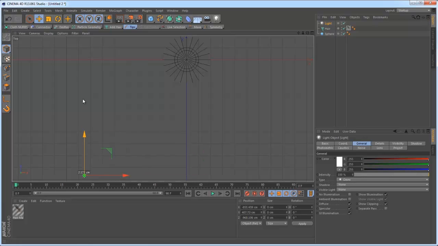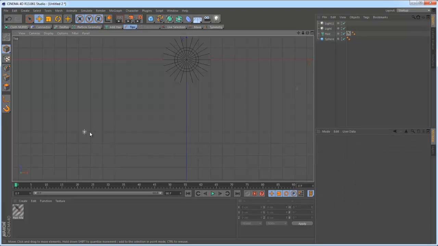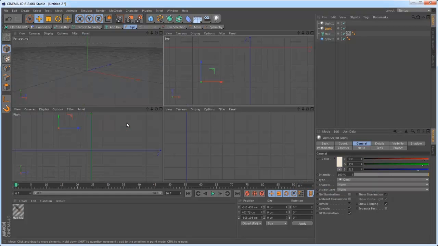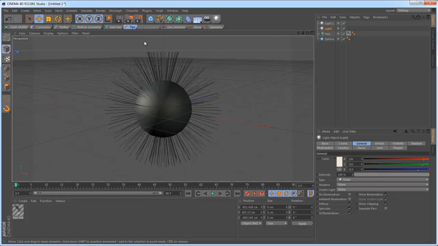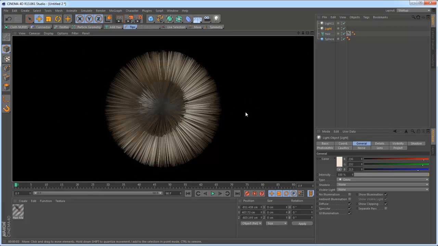Just position it right here and maybe one over here. Let's make this about 40, 45. I'll pick something more of a yellowish warm color, and the same color for here. I think that's okay. And let's give it a render again. And you can see it still looks like crap.